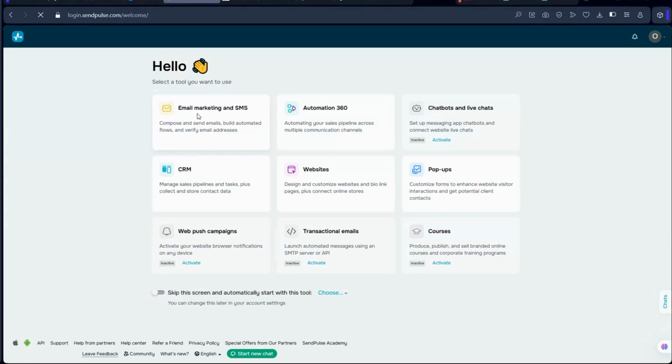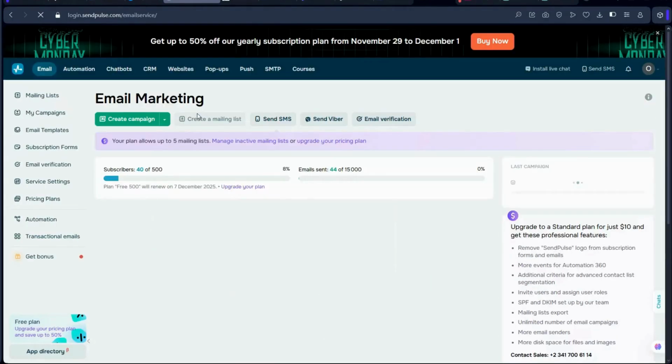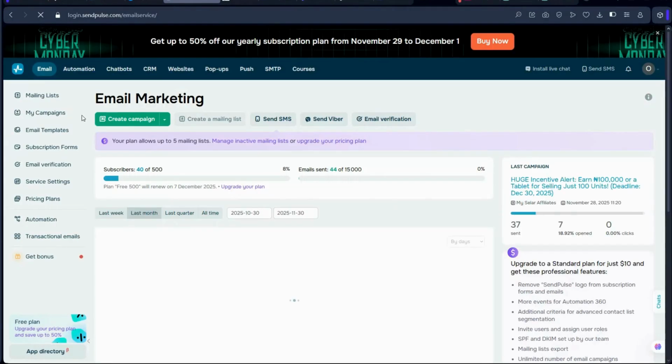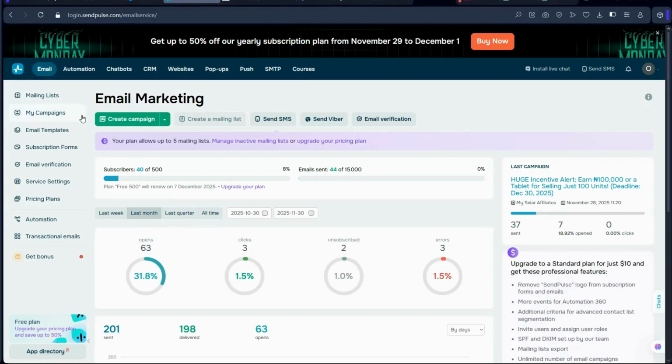So this is simple for you to use. I'm focused on email marketing and SMS because it's something you can quickly create and use to communicate. The first thing you do when you go to email marketing is you must have a list. Before you communicate with people, you must have the contacts of people you want to communicate with, and this is referred to as a list.